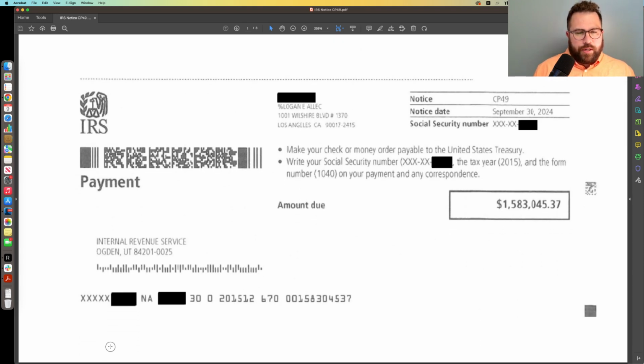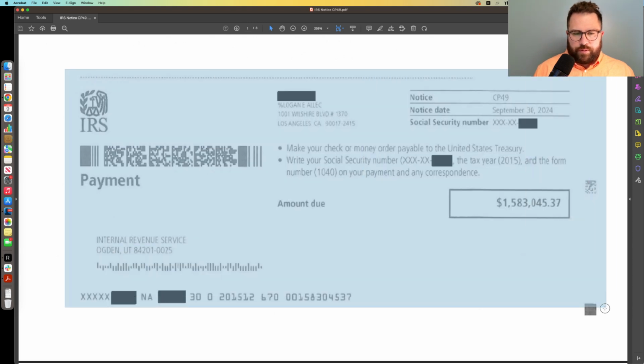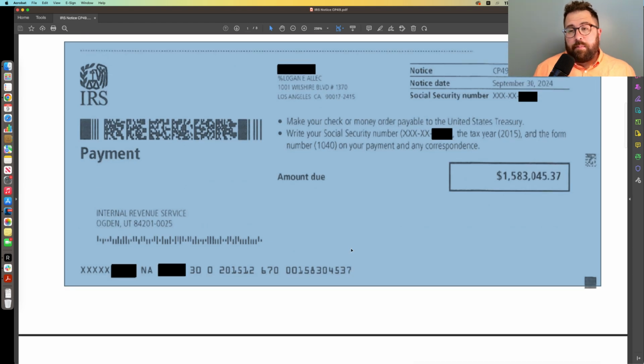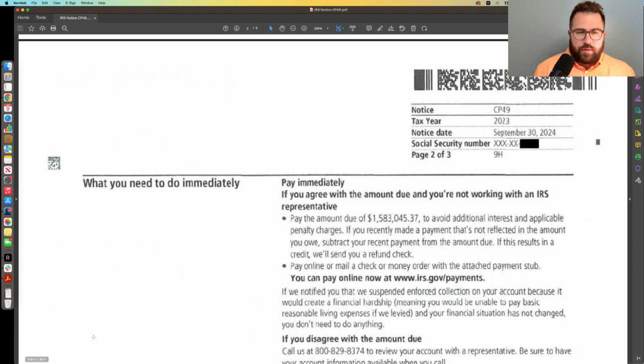At the bottom, you have the payment coupon. Basically, if you want to pay your balance, there it is. That's what you can do. You can mail it in. And you know what? Mailing it in could be the right move, or it might not be. And I'll talk about that a little bit later in the video.